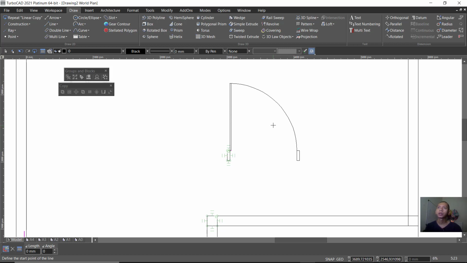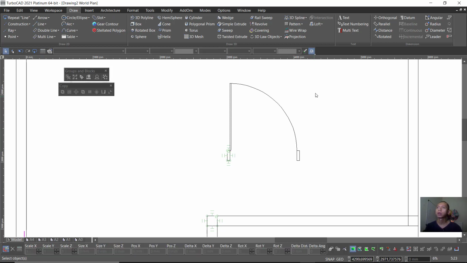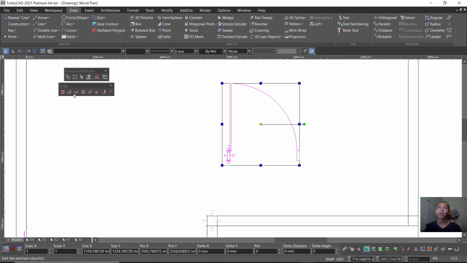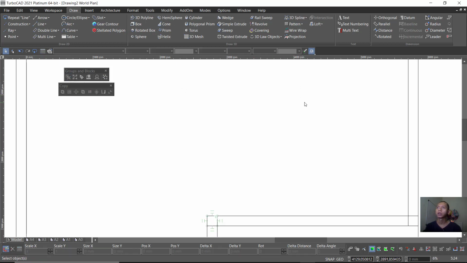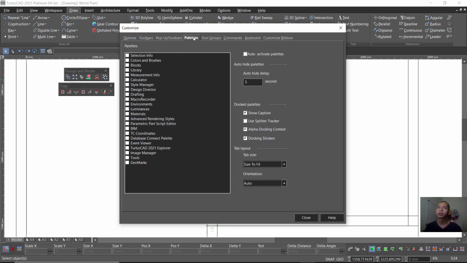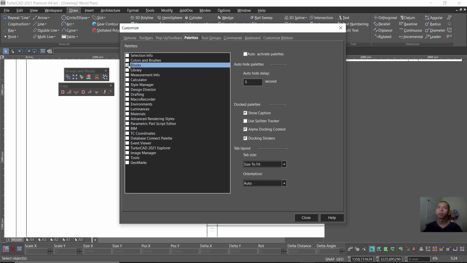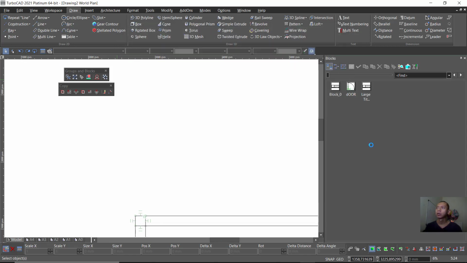Next, to change it into a block, you can select all these objects, click here, and create block. I will name it door. You can click OK, so it is converted into a block. How to see the block? You can right click at this toolbar and click palettes. In here we can click block and you can click close. So this is the door block.